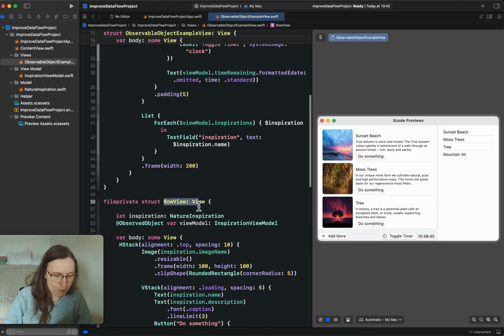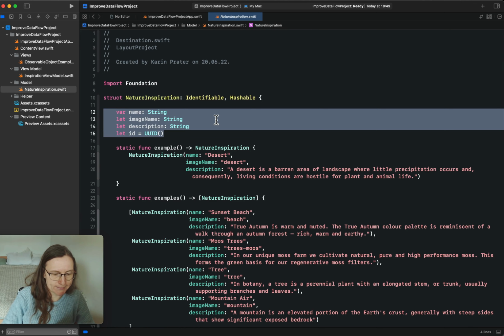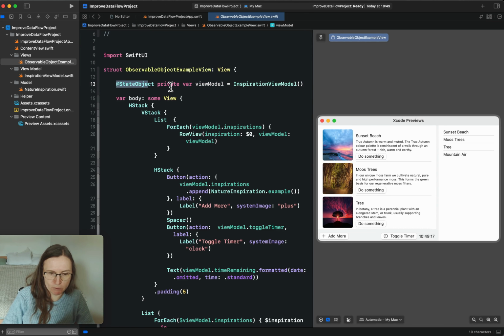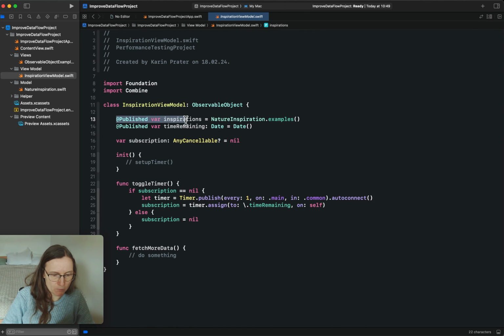So this row view has 2 dependencies. The inspiration data, this is a struct with these 4 properties: name, image name, description, and ID. And the view model is initialized in the ObservableObject example view. This has 2 properties: one is this data array, and the other is a date property.